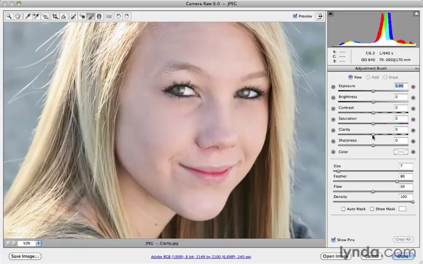Now, clarity is a mid-tone contrast adjustment. It's going to leave the extreme black alone and the extreme white alone and just increase the contrast in the mid-tone areas. A positive clarity is going to give me an increased contrast. So I'm going to take it up to 50 to start out with. And the good news here is it doesn't actually matter. You just need to have a number to start with because you can always change it after the fact. All right, so I've set my clarity to 50.